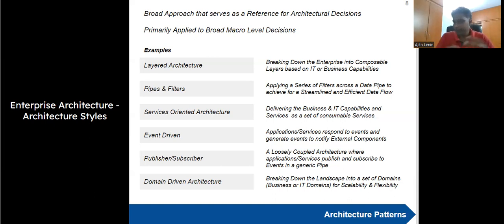This is the typical architecture we follow across the world today. Event-driven is another style we follow, where applications generate and respond to events rather than calling other applications and having a tightly bound architecture. This is more like building a scalable architecture.